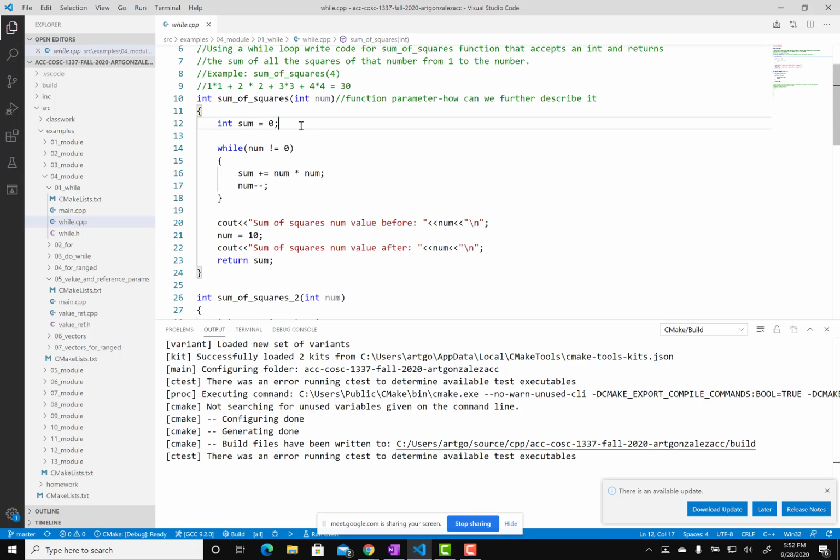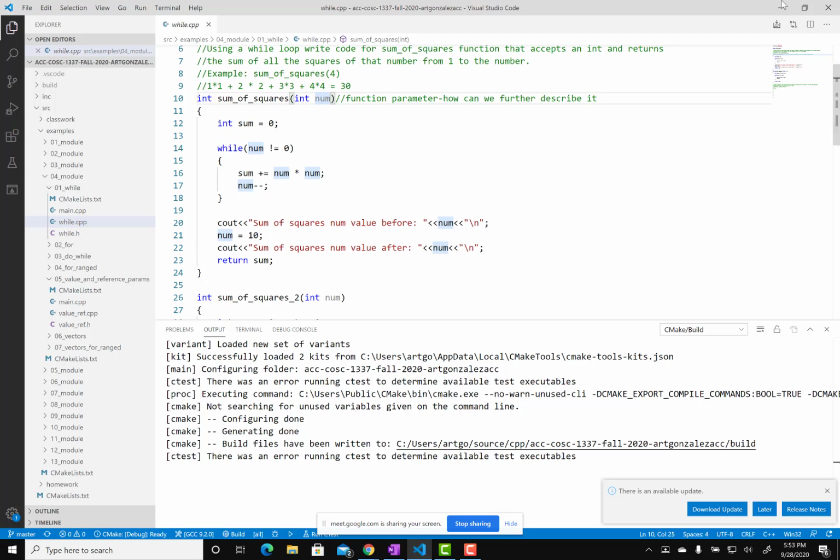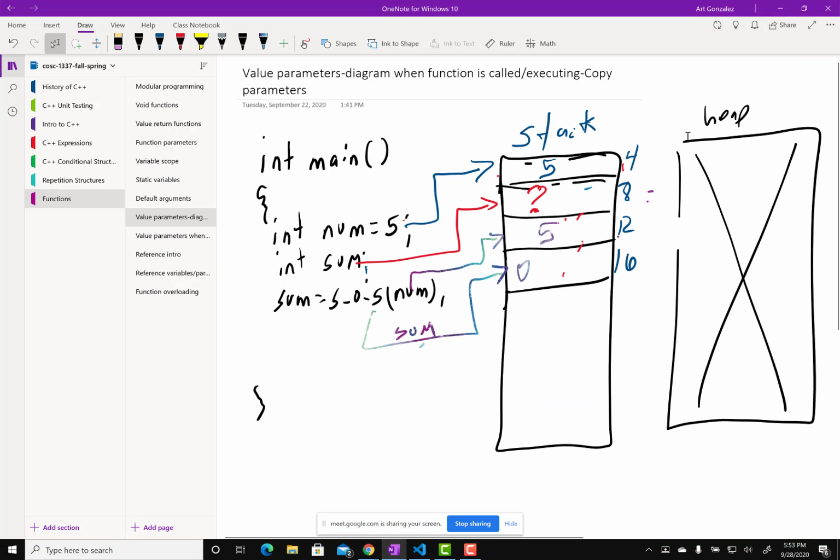So while sum equals 0, okay, we do this. So we have sum and num. Num we've already denoted here, and now we also have to draw sum here, and then I think we initialize it to 0 in the function, right? So it's initialized to 0. So initially it is 0.